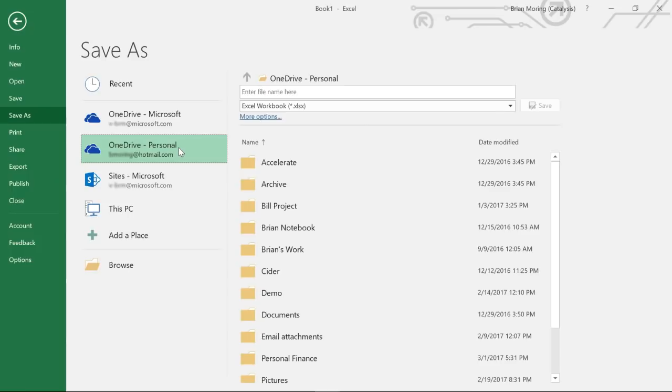So at any time, again, OneDrive is free for you. You get a free 5 megabyte storage, I believe. So in that case, go out and you can get an Outlook or a Live ID, and then get your free storage space out in the cloud. So we go to my OneDrive personal. I can save it there.